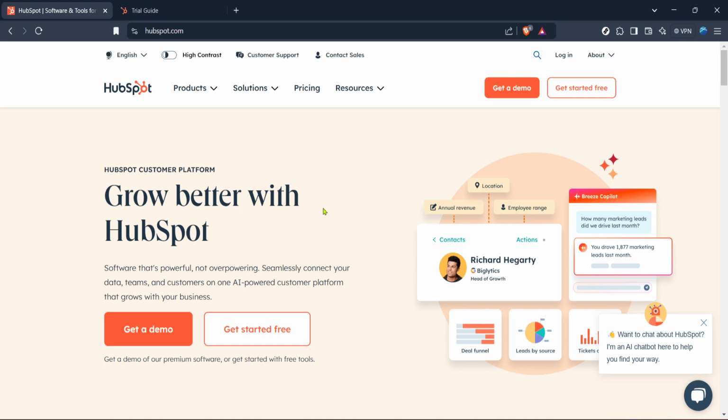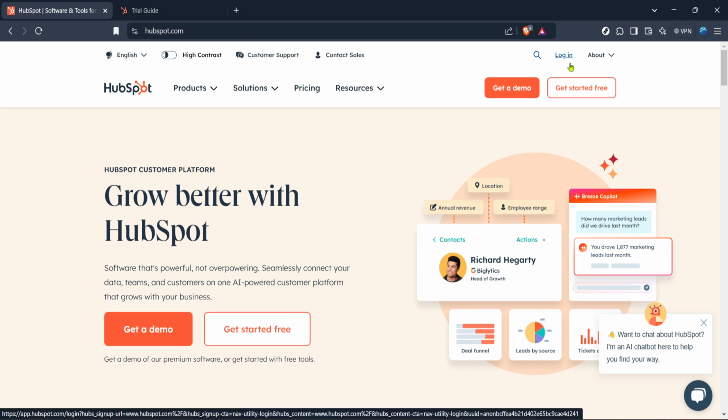To begin, open your web browser and navigate to the HubSpot homepage. This is where it all starts. Once you're on the homepage, look for the login button. It's typically located at the top right corner of the page. Click on that button and you'll be prompted to enter your credentials. Take a moment to enter your email and password, then hit that login button to access your account.